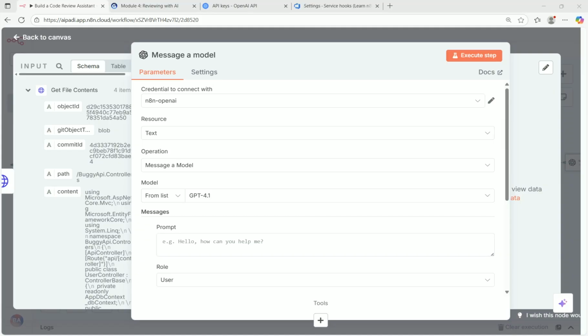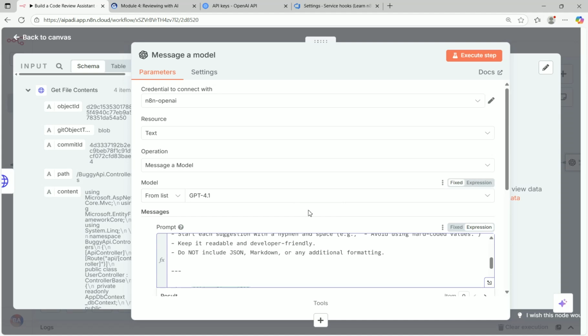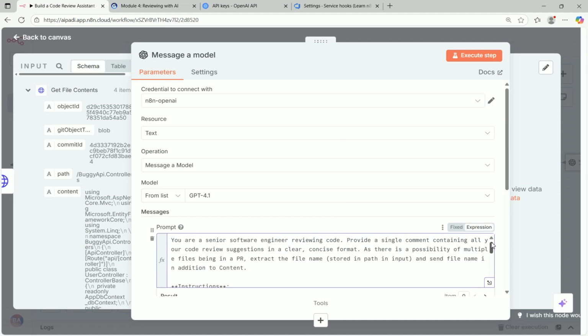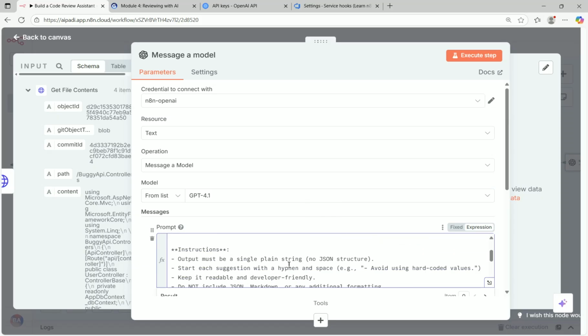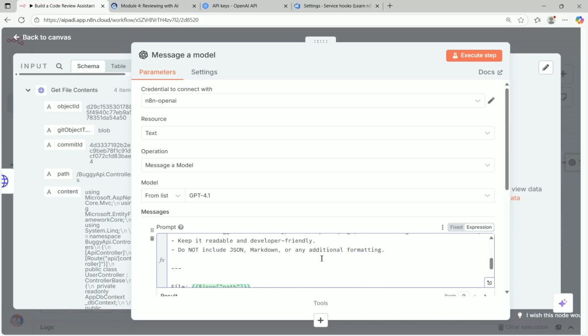So I'm going to paste a prompt here so that you can see what I put in here. So I asked OpenAI to impersonate as a senior software engineer, and I gave it some instructions on how I want the output to be. I want it to be readable and developer friendly. I also want the output to be a single plain string, no JSON, just in a readable format. And I also gave a format on how I want it.